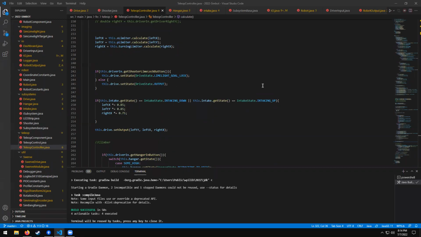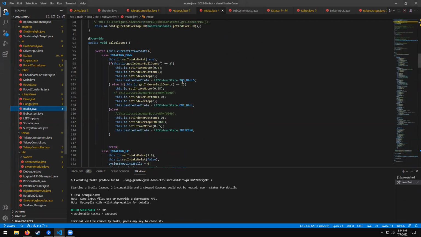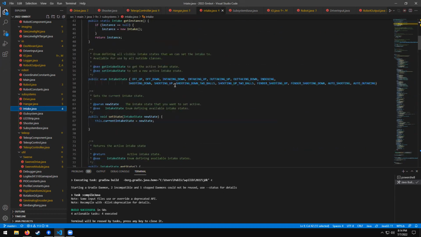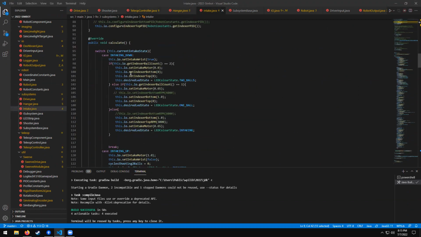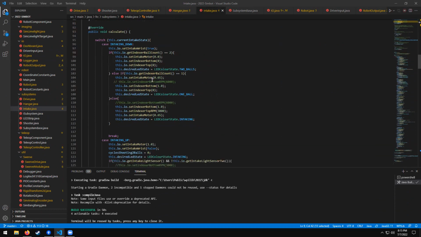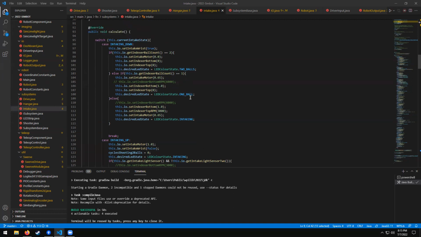From there, the first thing we do with any subsystem is open it up and go, okay, what are the possible things this subsystem can do? And then we just start adding them in here. Okay, when you're intaking, obviously the motor needs to be turned on, and then the pneumatics need to be this way. This is also where we're telling, hey, our LED should be this, the one ball, which is blue.